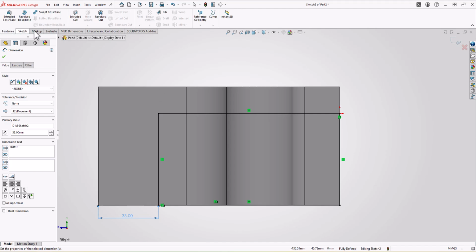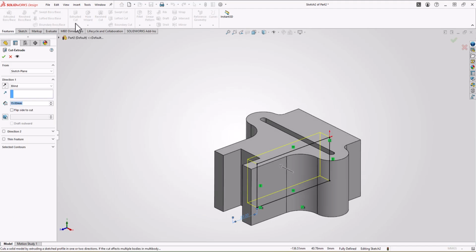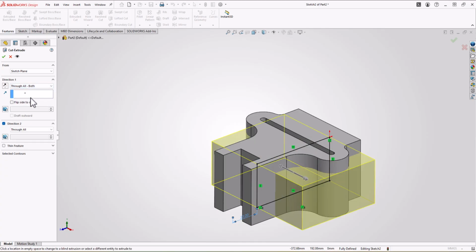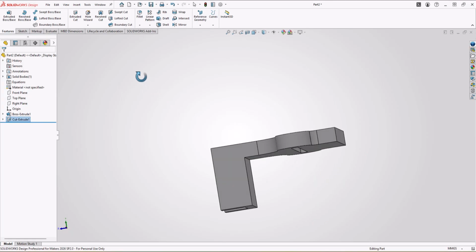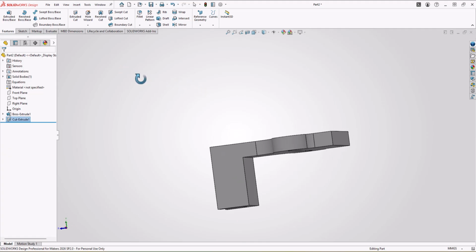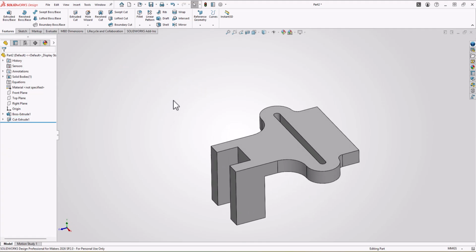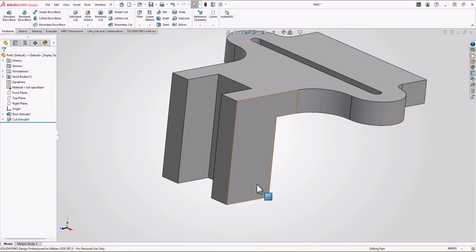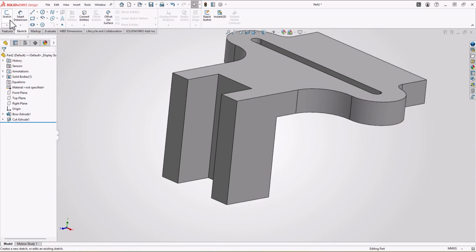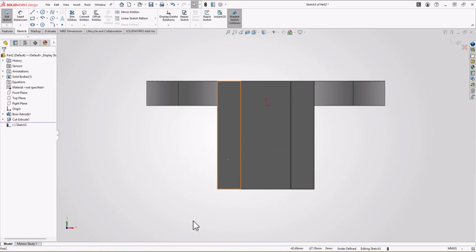Now click on feature, click on extrude cut. For the extrude cut, we want to go through both sides. Click on OK, and that's it. So now we made the cutout in this geometry. Next step, we want to make a cutout in this part of the geometry. So let's click on a sketch, and select this surface.